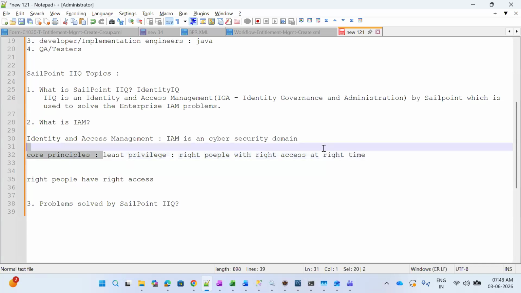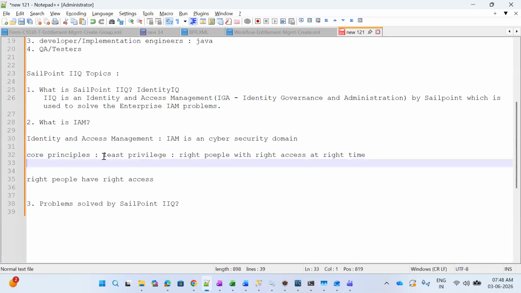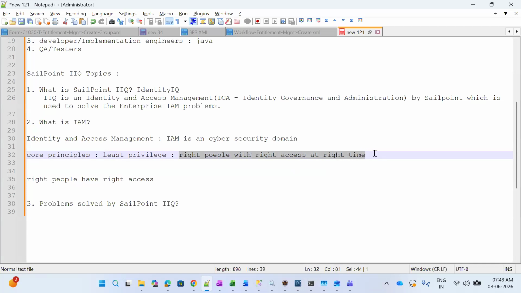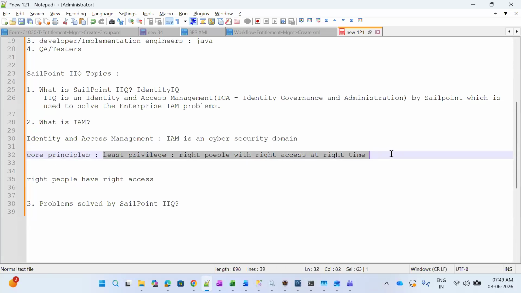So this is the principle that we have in our IAM domain, and that is called least privilege. This is exactly what we mean by least privilege. This is one of the core principles that we follow when we are implementing IAM. IAM is a subdomain in cybersecurity, and the implementation principle of this IAM domain is least privilege.